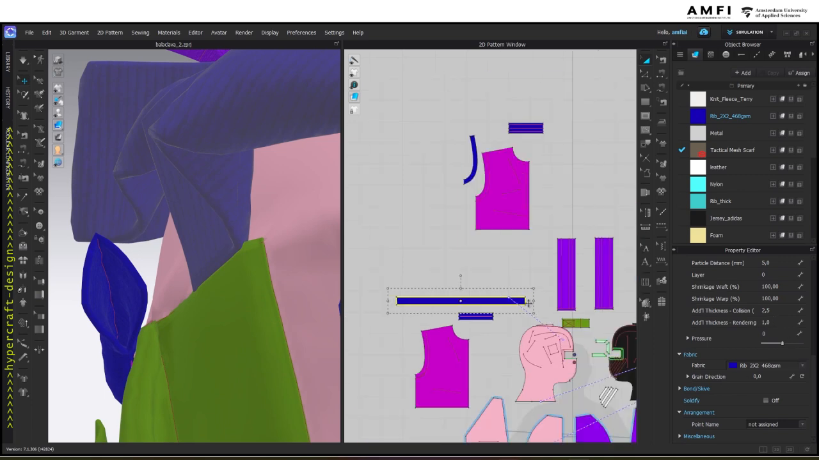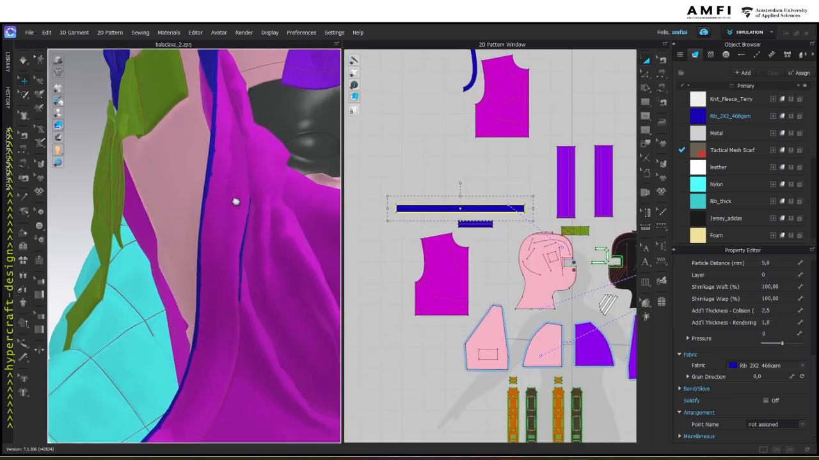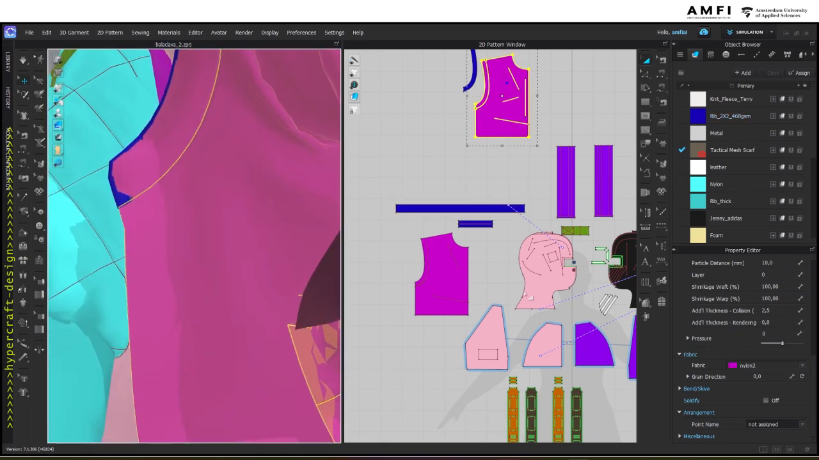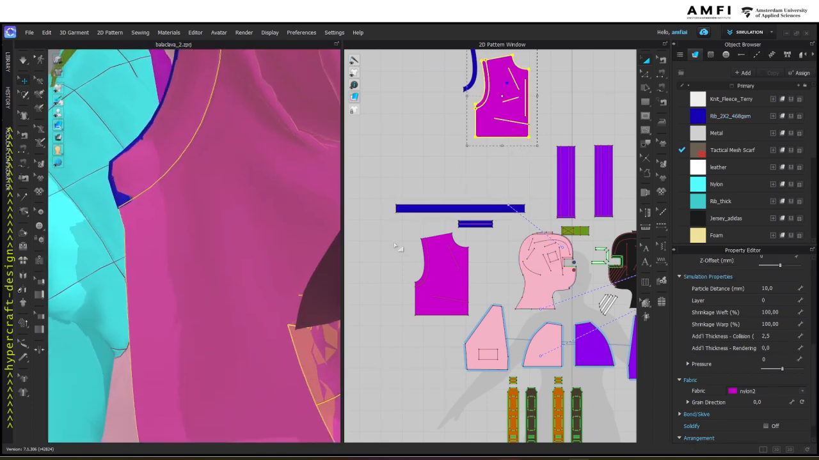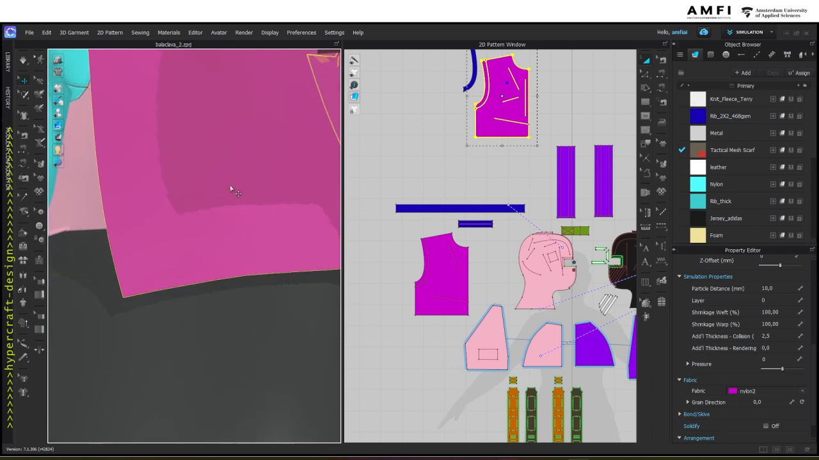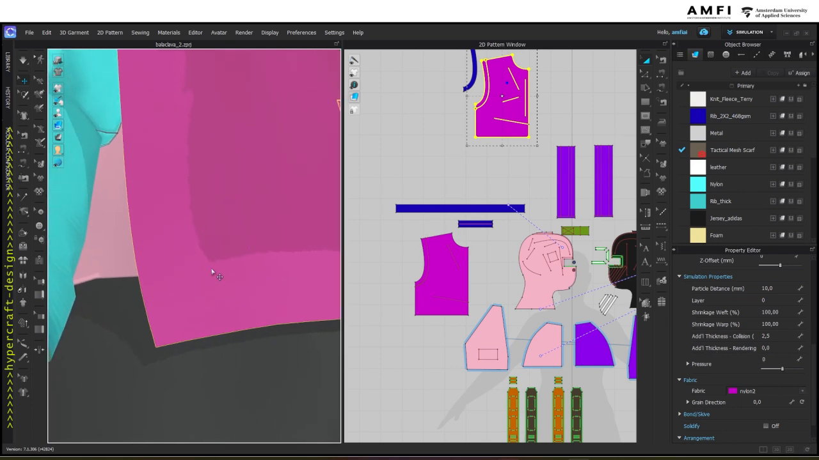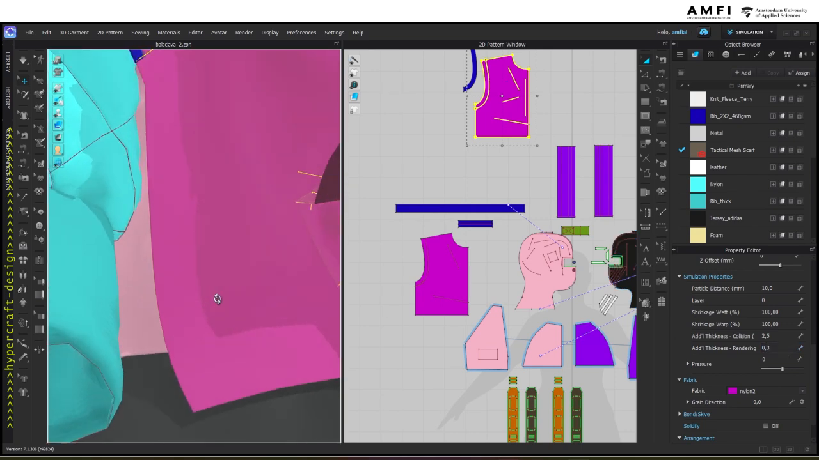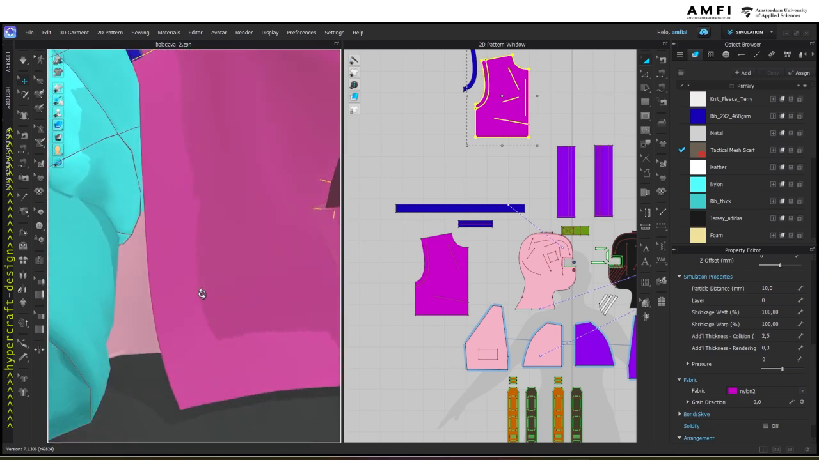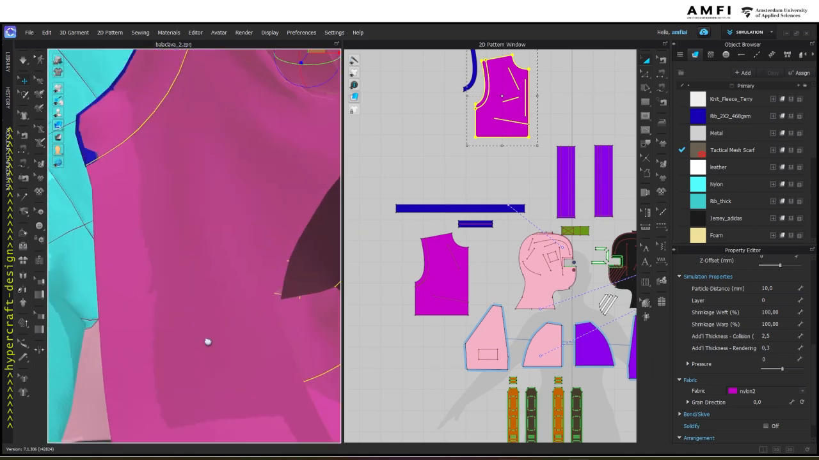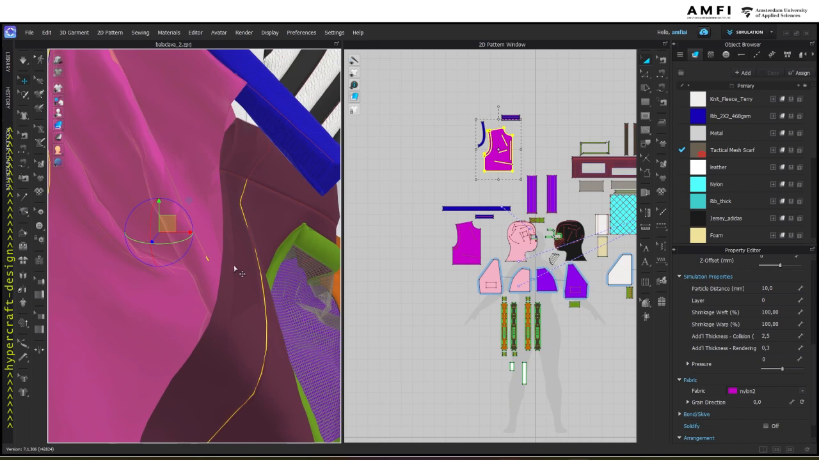And if you want to deal with a fabric which is very thin, like for example this one, the collision, the rendering thickness is 0. I'm going to put here 0.3. So it's just slightly thicker, but it really helps with the realism.